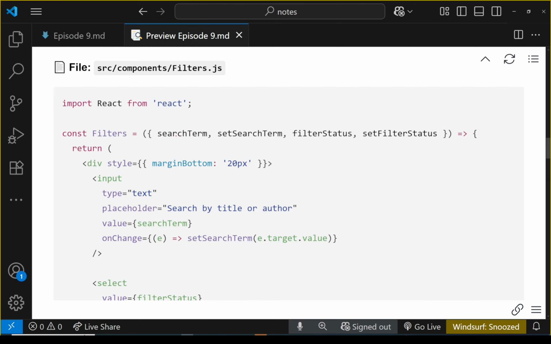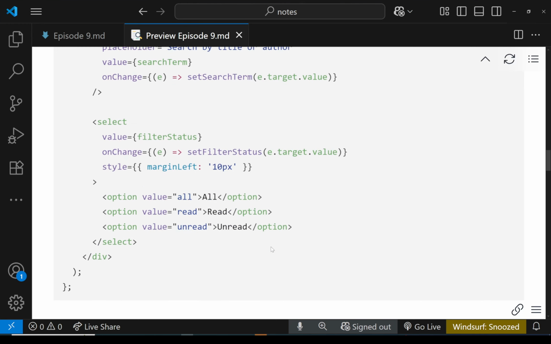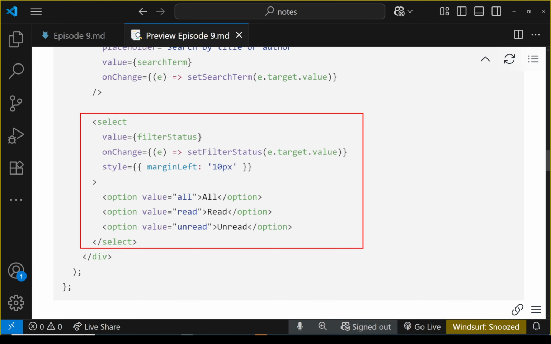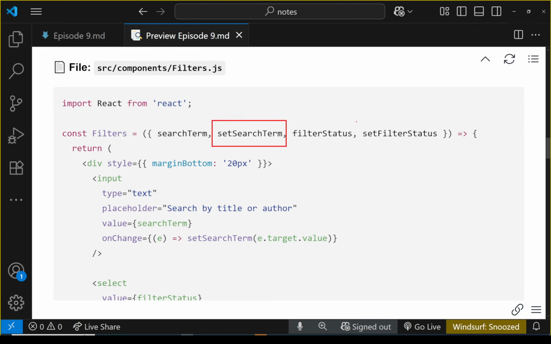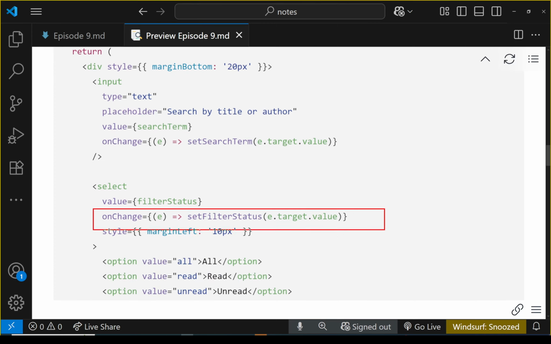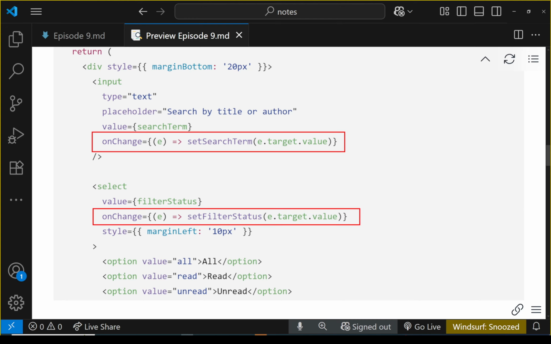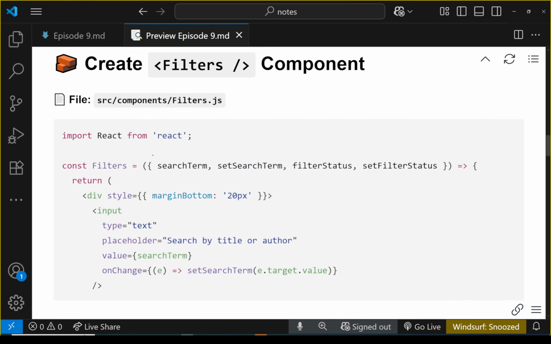So basically this component is going to receive search term and set search term, filter status, and set filter status. And then it's going to render an input for the search term and a drop down or a select element for the filter status. And these two event handlers, set search term and set filter status, are going to be used here and here. So whenever the values inside of the input and the select are changed, we're going to call those two event handlers, and we are going to update the values inside of these two props.